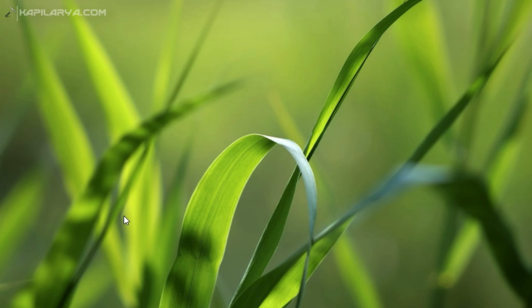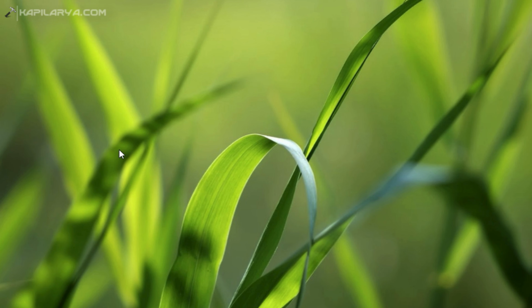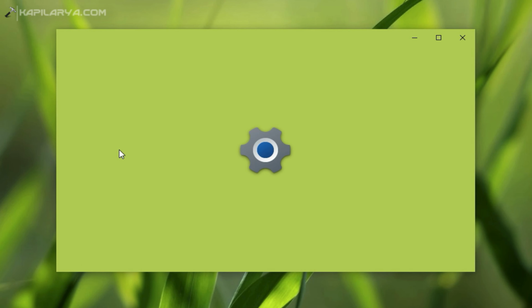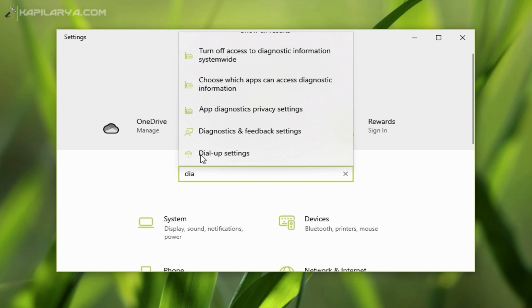The first solution is to open Settings app by right clicking on the start button and selecting settings, and go to privacy and diagnostics and feedback. You can also search for that as I have shown in this video.